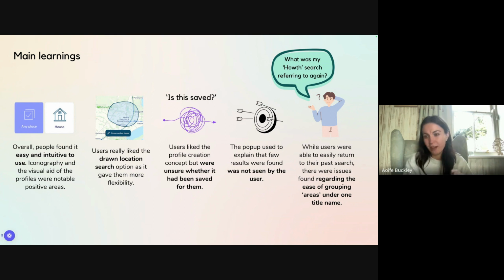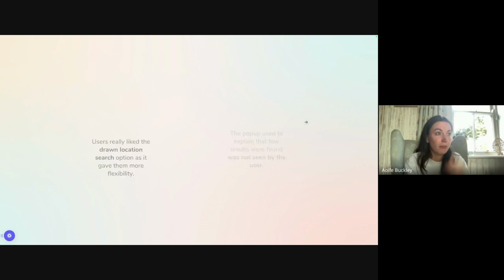So, for example, the fact it just says Hoth, people were like, I can't remember, I'd put a few different locations in that, how am I meant to... It didn't trigger them to remember what the search was. And so that was very interesting to learn from my prototype.